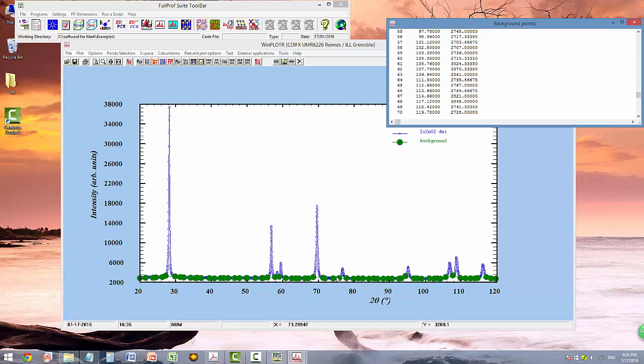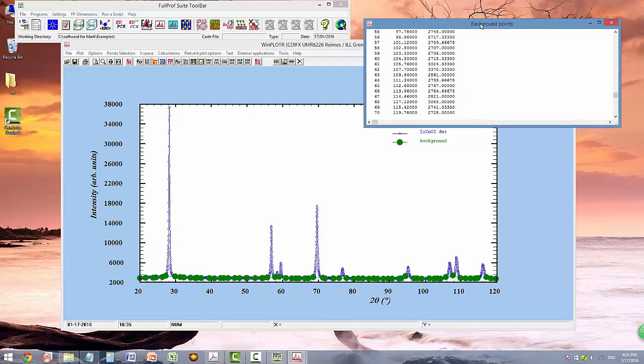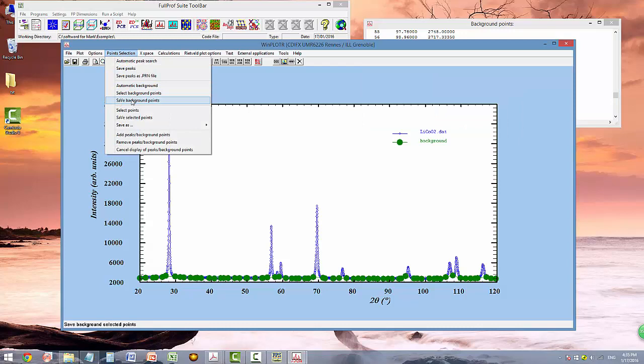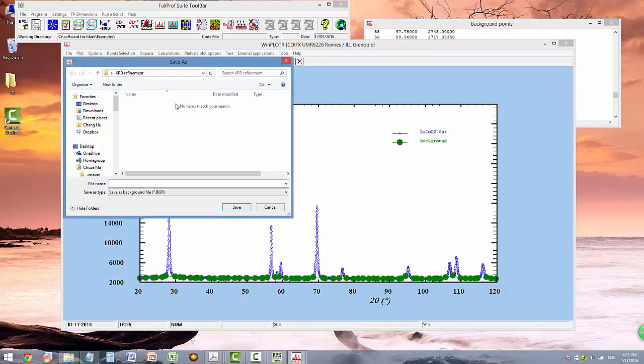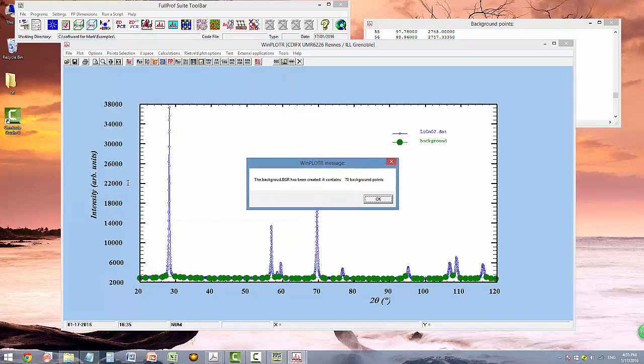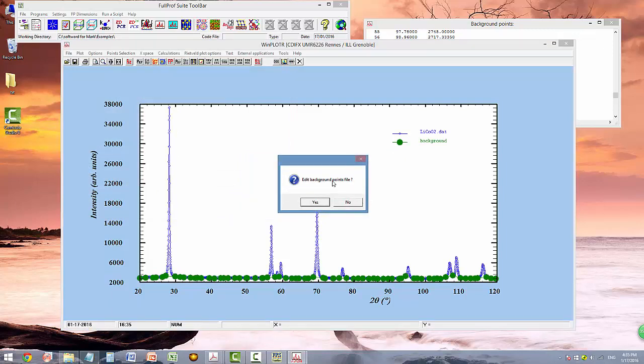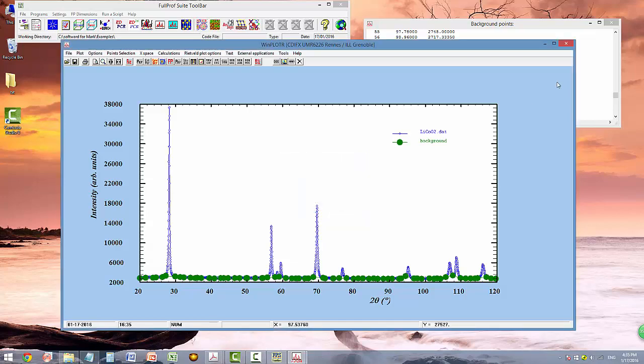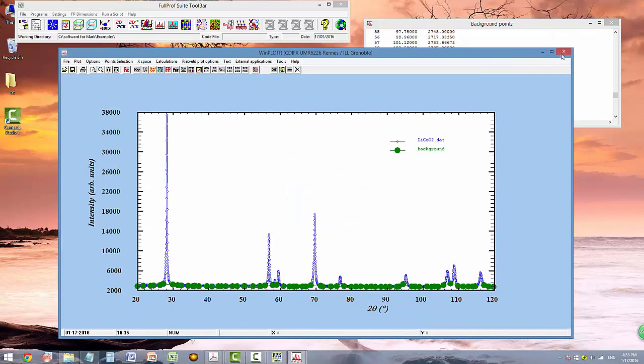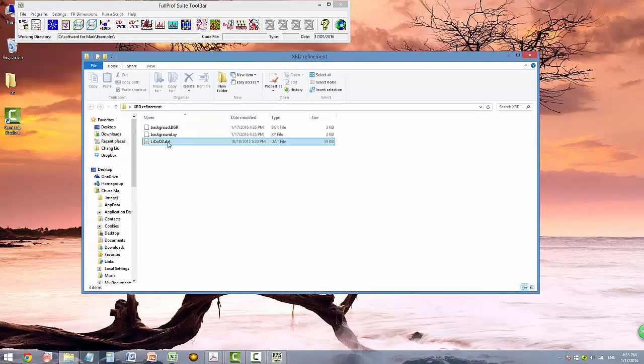As you can see, the background is generated based on what we have so far. And then we don't need to do anything with it. We just need to save the background points and click save. In this file, we should see that background, and click enter and OK. Since we don't have anything to change in the background points, we click no. Okay, then we close this, and we have this data file, this XY file, and this background file.